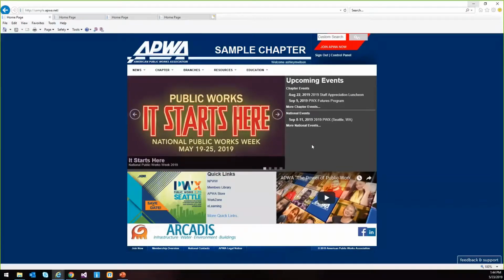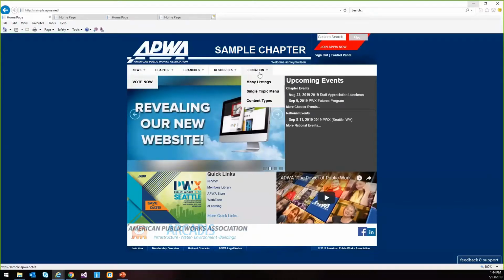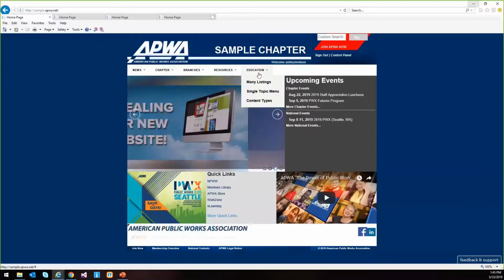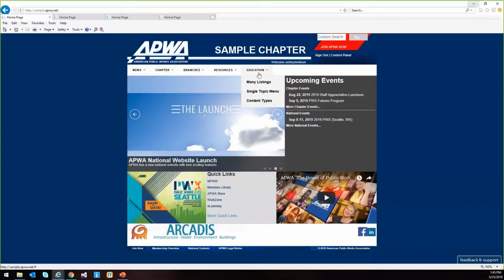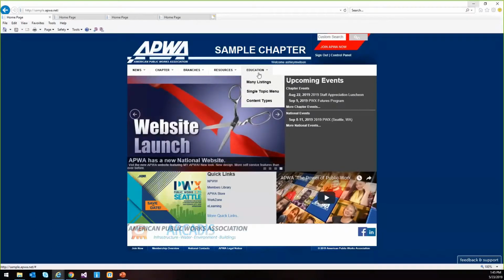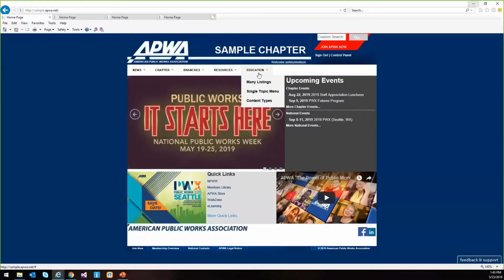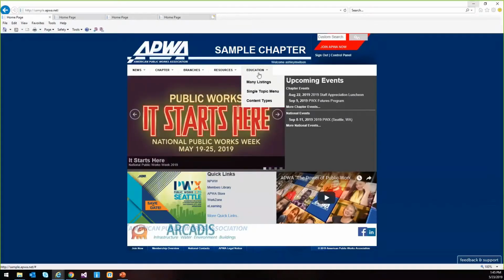The other area that I talked about would be your submenus. These up here are considered your main menu, and that is something that here at National we will work with you to figure out what you want those to be. You can have anywhere between 4 to, I believe, up to 10 of them in this space here, but we want to know up front what you want those titles to be. So for this instance, it's news, chapter, branches, resources, and education. But that is customized to your chapter however you would like it.